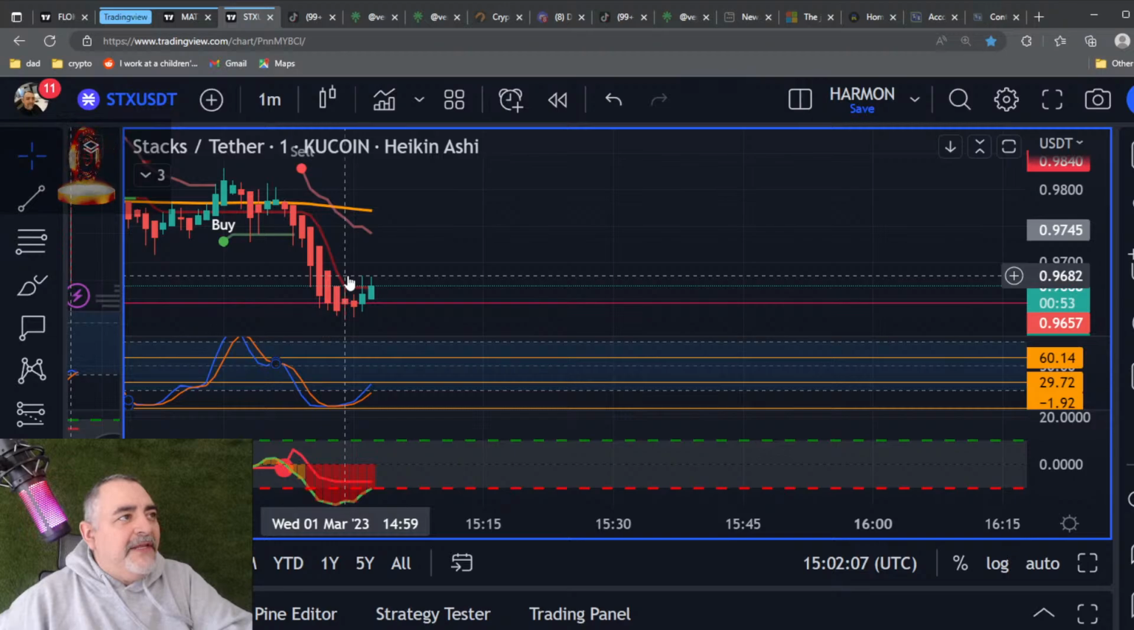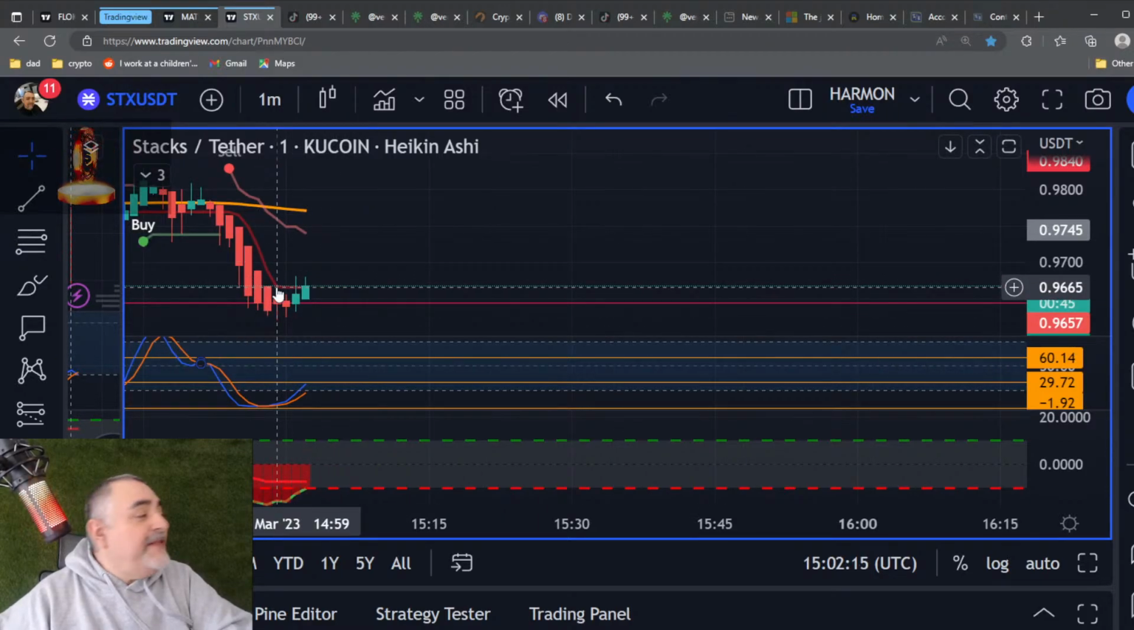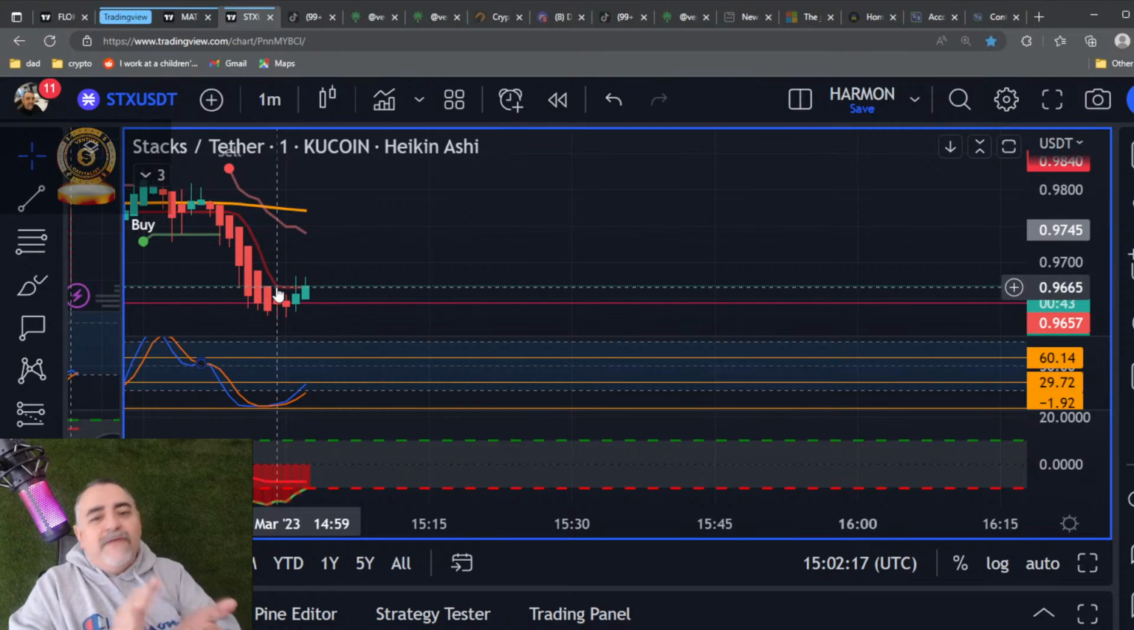Limit buys are coming in like crazy right now. We're staying in the trend. We still have a red trend here. 51%. Way to go, Dish. 51%. Let's go. You can't beat 51%.